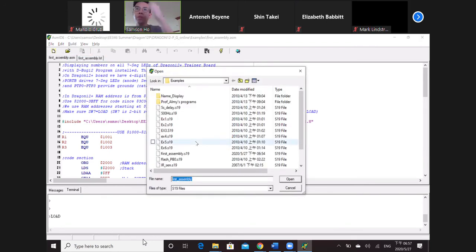It will prompt you again, but this time we're going to select the already assembled file from our previous project. Notice that my file is called first assembly. So I'm going to find the file with the same name, first assembly, however now with the format .s19. The type of the file should be .s19, and the name should indicate that it's the .s19 file. Select that and hit open.